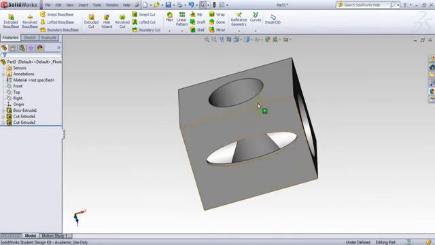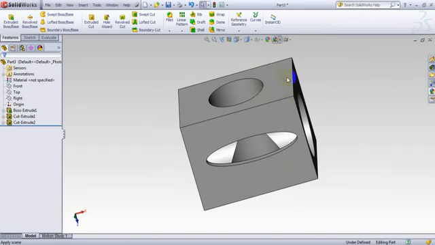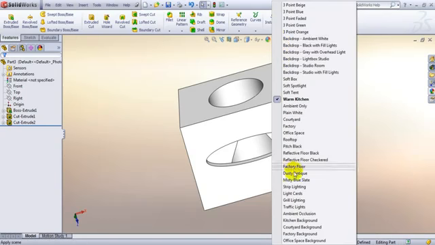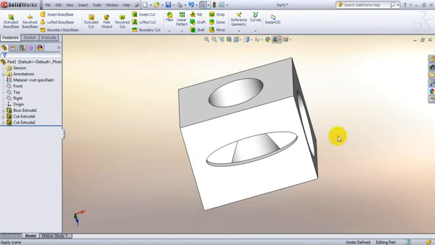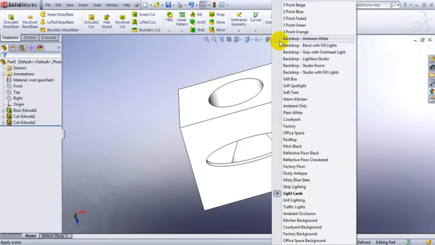Now, when you see a shape like this, let's go through a few of these options here. First of all, it's called apply scene. There are several options here. You can have, for example, warm kitchen. It looks like this. It just changes the background. You can have light cards. It looks like this.